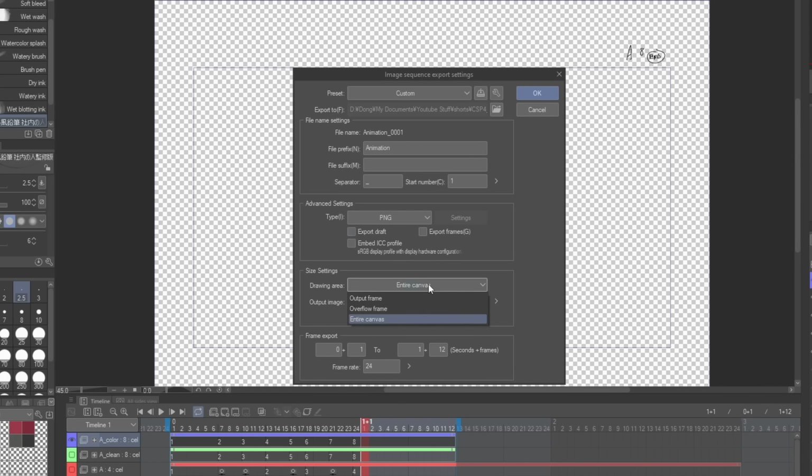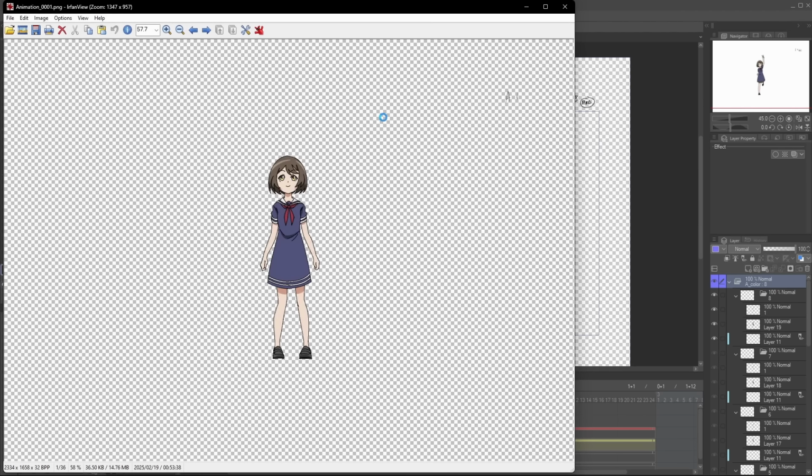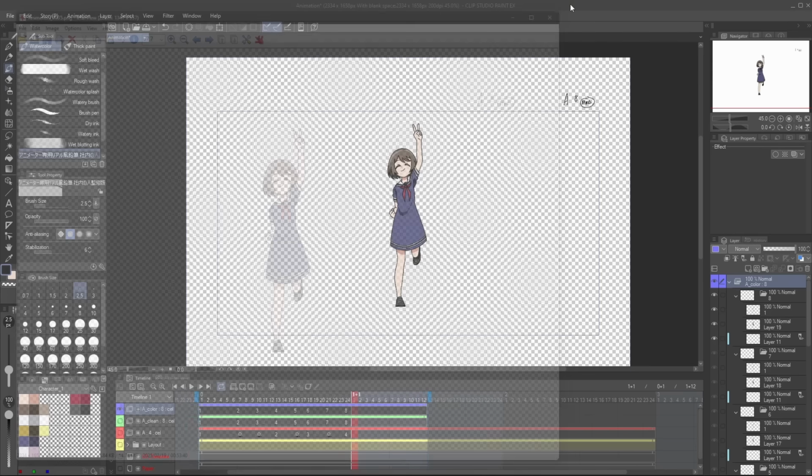For the size settings, again, we can either export the entire canvas, which will help with compositing, or you can just export the blue animation frame. Hit OK, and it exports an image sequence. We can then take this into our favorite compositing software. The advantage of an image sequence over exporting animation cells is that it is already timed out.